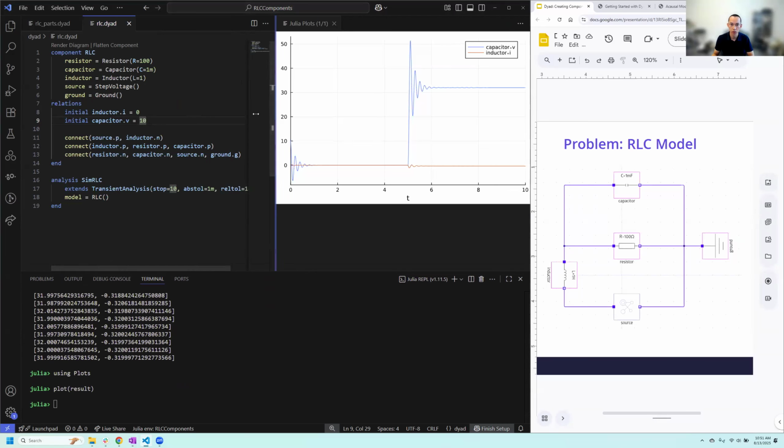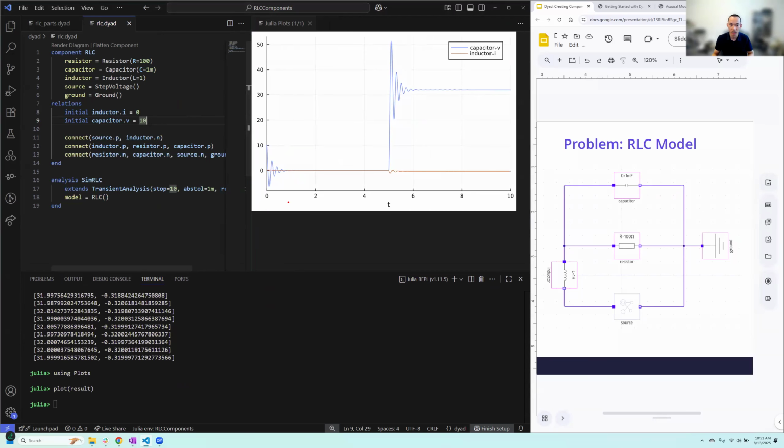So right here, we have a plot of our simulation, which ran for 10 seconds, right? We can see the voltage across our capacitor throughout the 10 seconds. Of course, we see the voltage across the capacitor begin at a value of 10, which makes sense because that's the initial condition we provided. We also see the current through the inductor begins at a value of 0. That's how we initiated it. And we also see the current throughout the rest of the simulation.